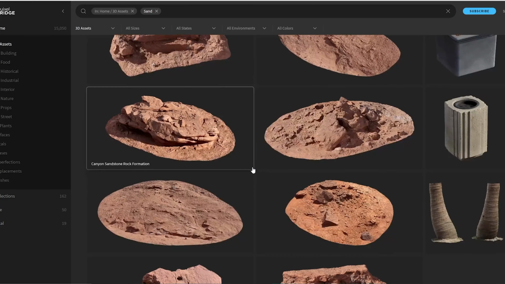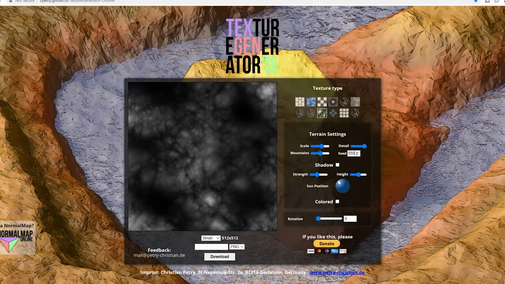I have a tutorial using Texture Generator Online and how it works within Unreal Engine on my channel, so if you are interested, then go and watch that video.